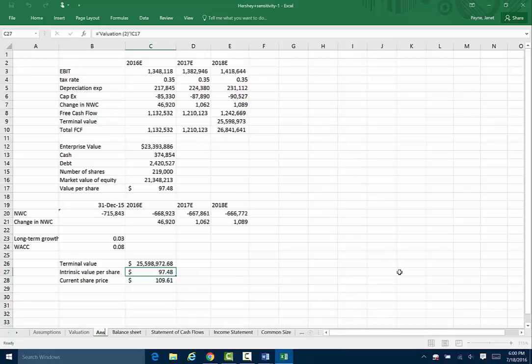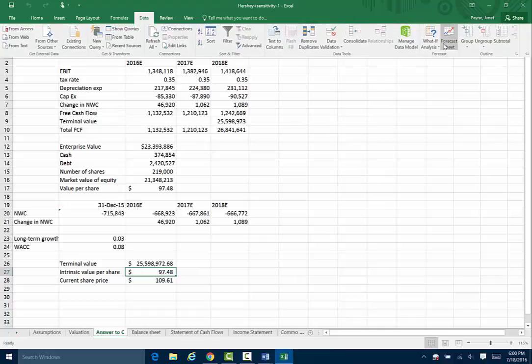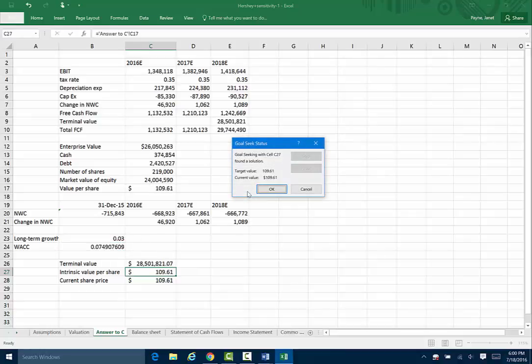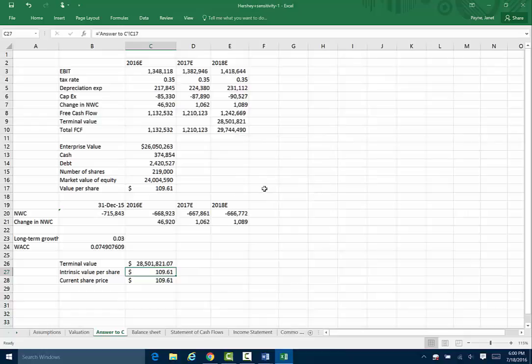So I'm going to go to data, what-if analysis, GoalSeek. I'm going to set cell C27, which is intrinsic value per share, to value, and I have to type this in, 109.61. I can't do cells, for example. By changing cell B24, which is the weighted average cost of capital cell. Okay. So if the WACC is 7.5% and the long-term growth rate is 3%, the intrinsic value per share is equal to the current share price.